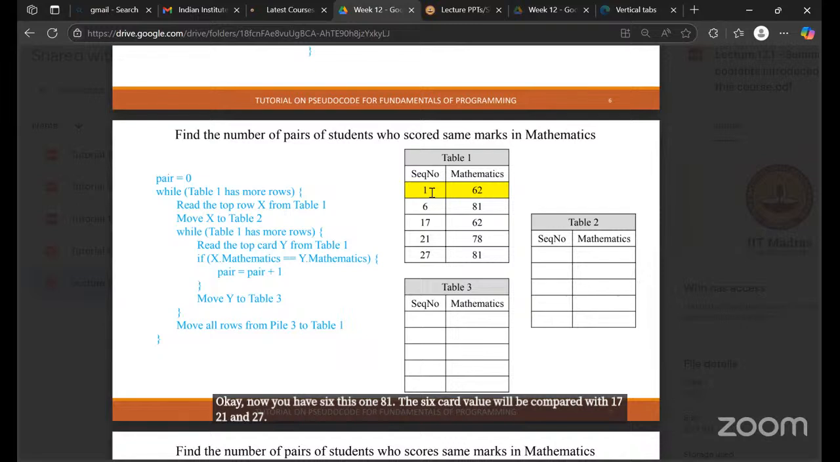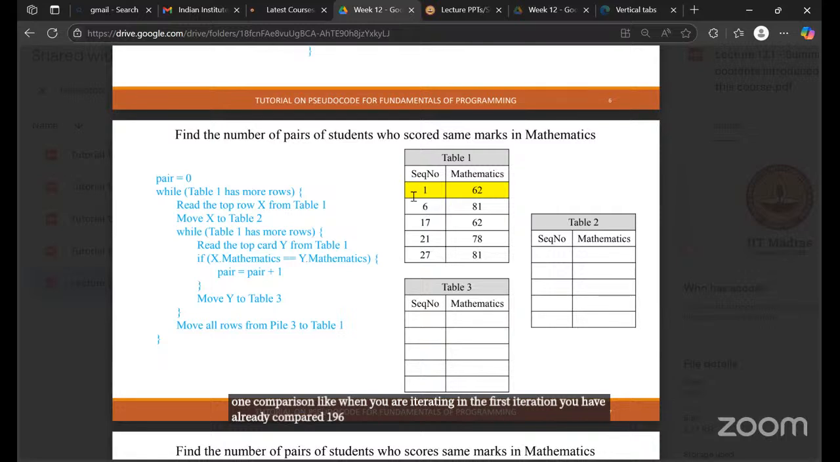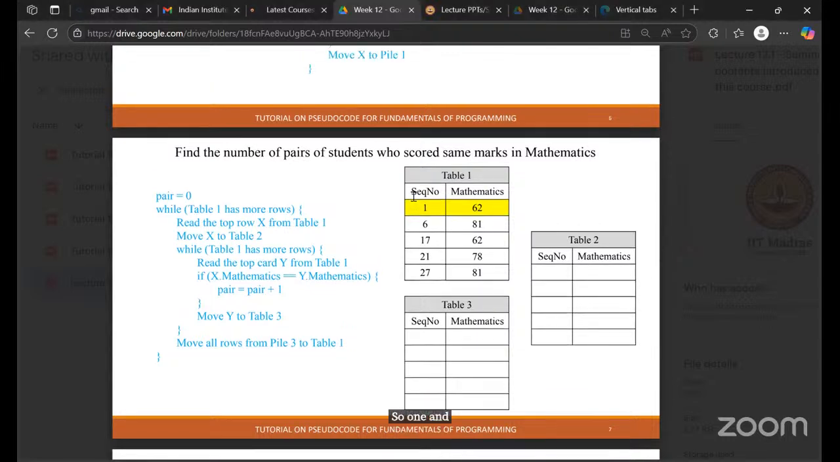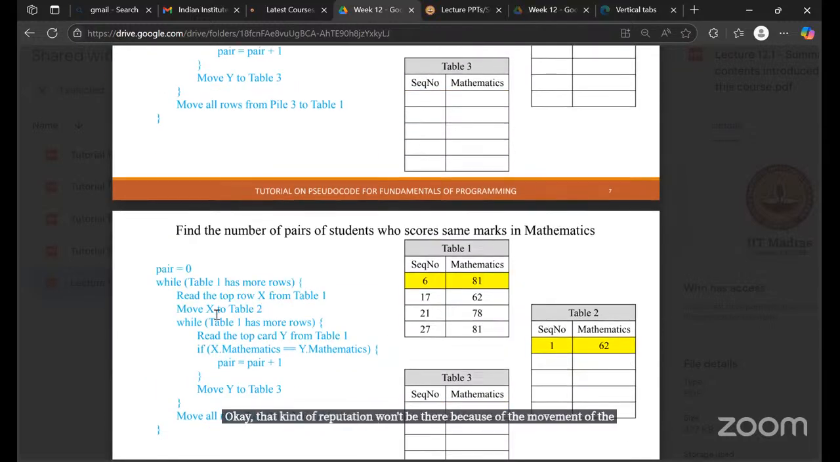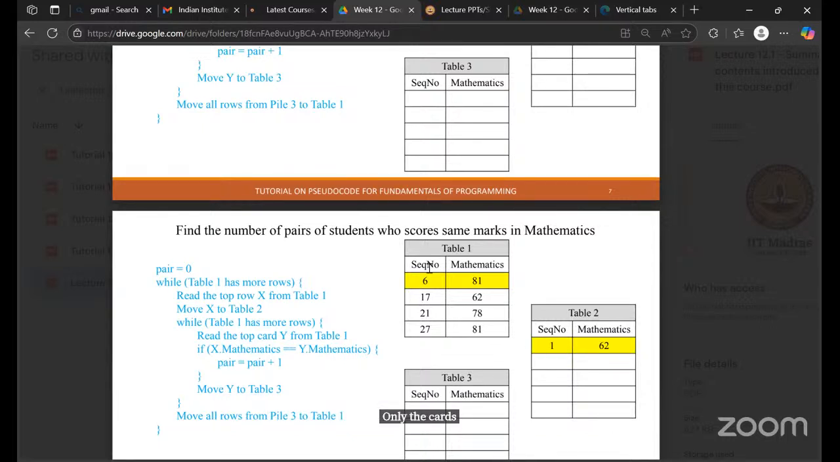You won't compare 1 and 6 again, because in the first iteration you have already compared 1 and 6. For the second time, you won't do this. So while checking for 81, you won't check 6 and 1 again. That kind of repetition won't be there because of the movement of the cards. You have moved this card to table 2, so you are not iterating it again or checking that value again. Only the cards from table 3 will be moved to table 1.